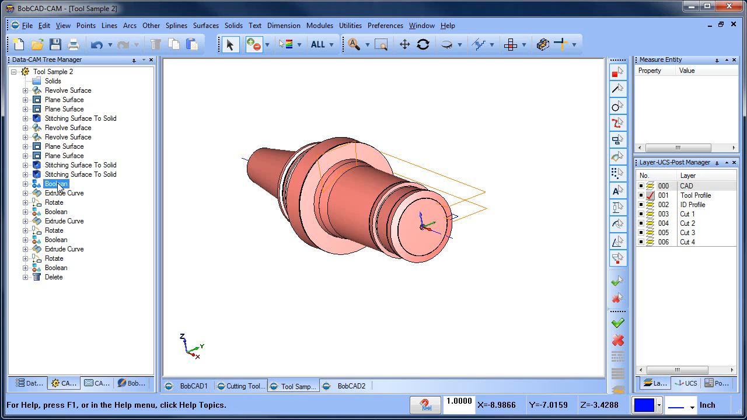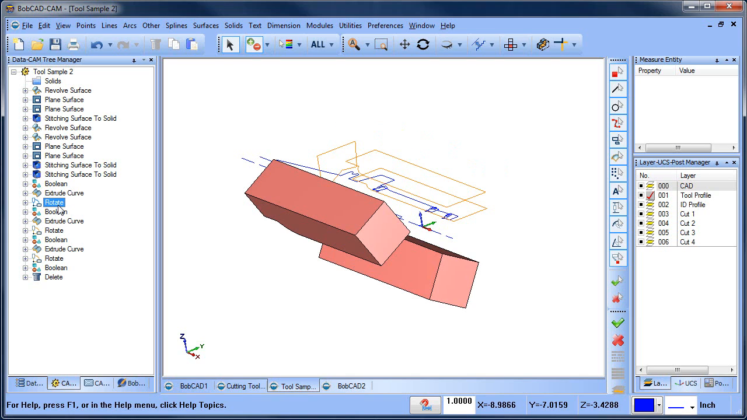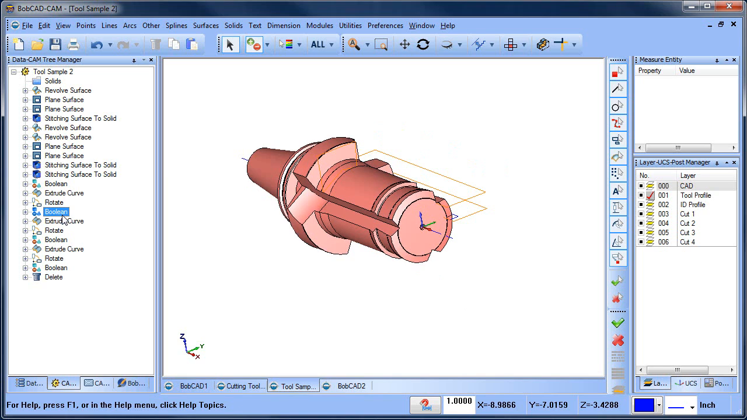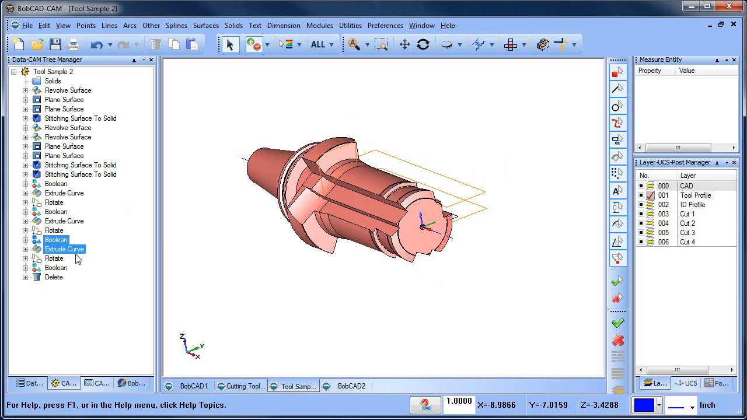Boolean subtracted away. Then I started doing my extrude curves, then I did a rotate, then a Boolean, then extrude, rotate, Boolean, extrude, rotate, Boolean. So it's really easy to see the steps that you've done in your design. And then also if you needed to update your design, like if your geometry changed or a location changed, you can go back and you can edit the wireframe directly.